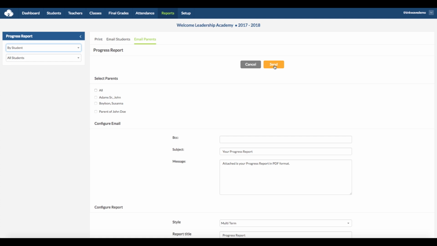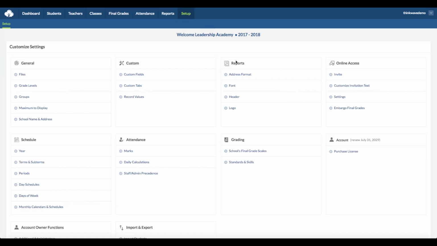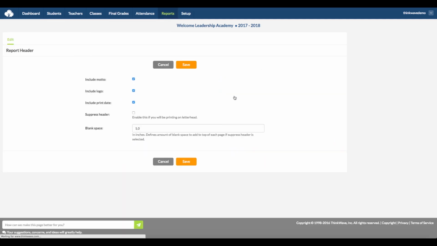Now I'll show you how to customize your header. Go to the Setup tab and under Reports, select Header. Here you can select to include your school's motto, the logo, the print date, or you can select to suppress all of these if you want to print out the reports on your own letterhead. And if you're using your own letterhead, here you can select how many inches of space you need here.